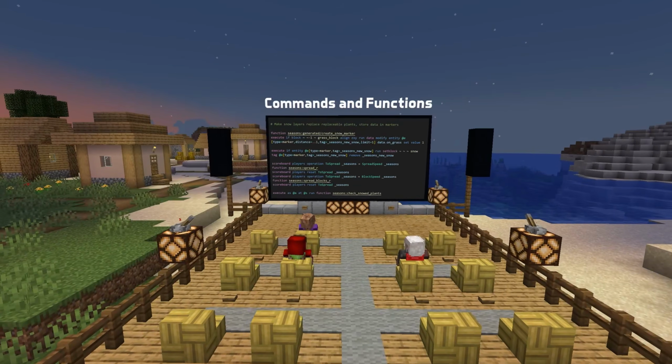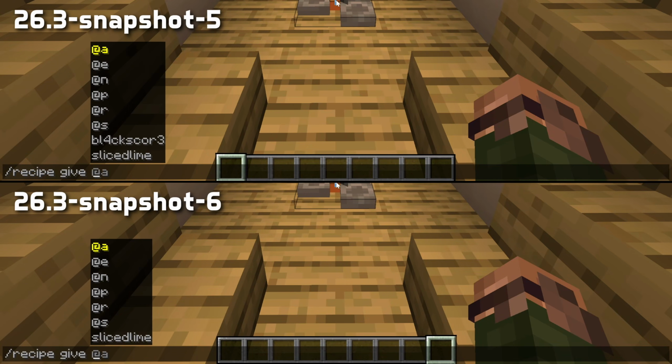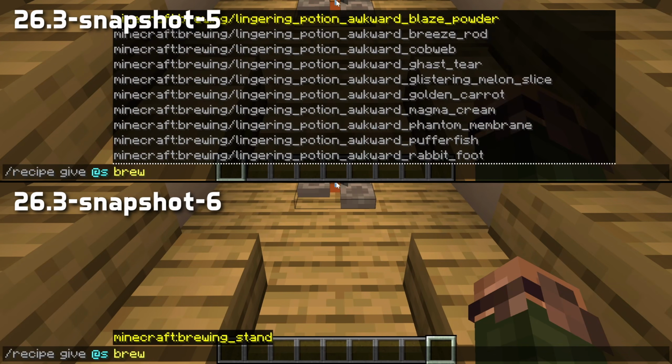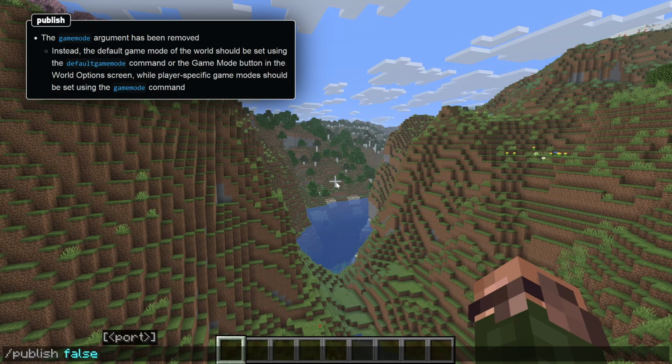Some command fixes in this version. The crafting special recipe types now work properly with the limited crafting game rule and the recipe command. Brewing recipes no longer show up as suggestions for the recipe command. And the publish command no longer has a game mode argument.